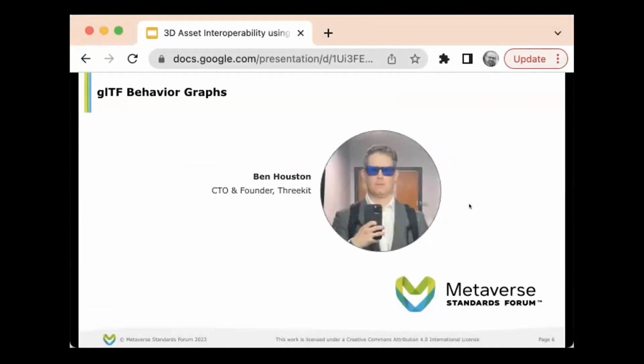All right, so next up, we have Ben Houston, who I know the group knows, and Ben needs no introduction, but I would still like to do a bit of introduction. So Ben has many claims to fame. He's one of the top contributors to Three.js, and of course, founder and CTO at Threekit. He's done a ton of work on glTF over the years.